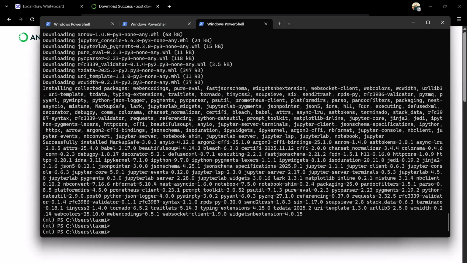All right. So we have successfully created a new ML environment, and we have installed all our Jupyter Notebook dependencies and Jupyter Notebook packages. Now everything is ready. Now we can get started with the coding part.